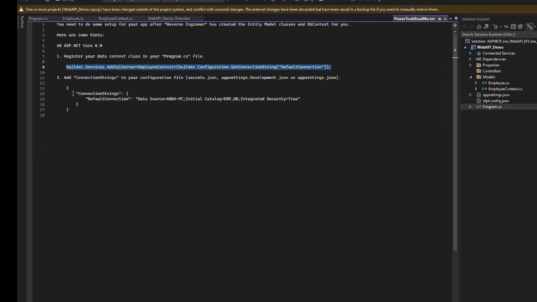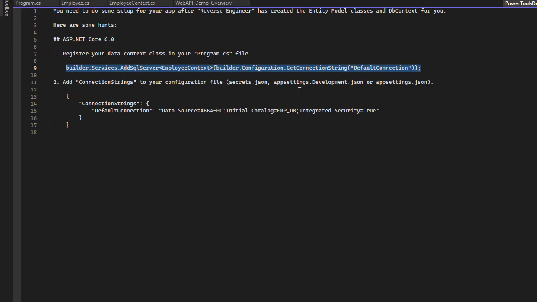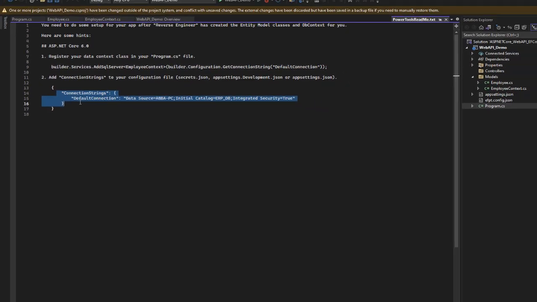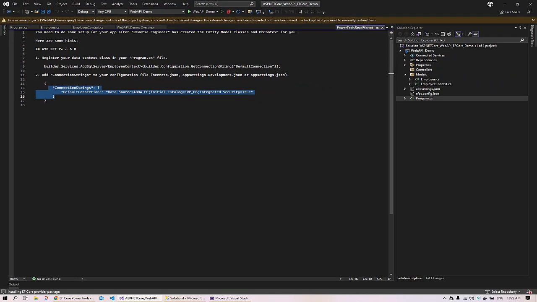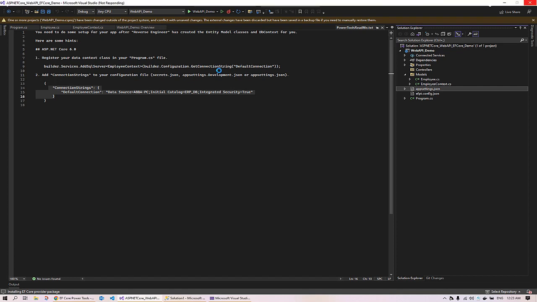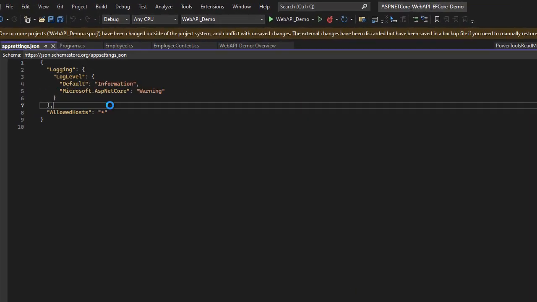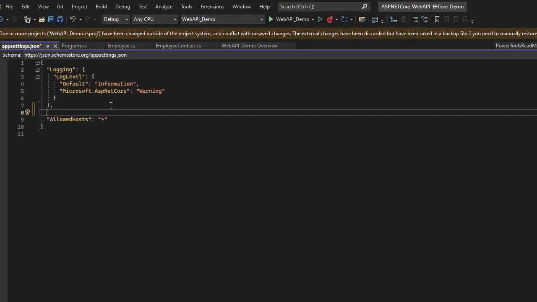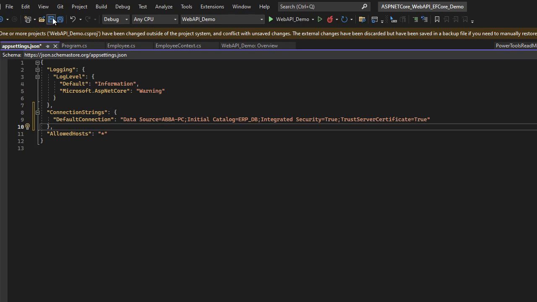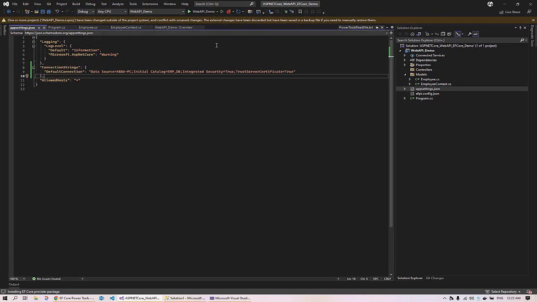Next, you need to add the connection string to your configuration file, appsettings.Development.json, appsettings.json or secrets.json. So copy the connection string, open the appsettings.json, paste it here, and save the file.